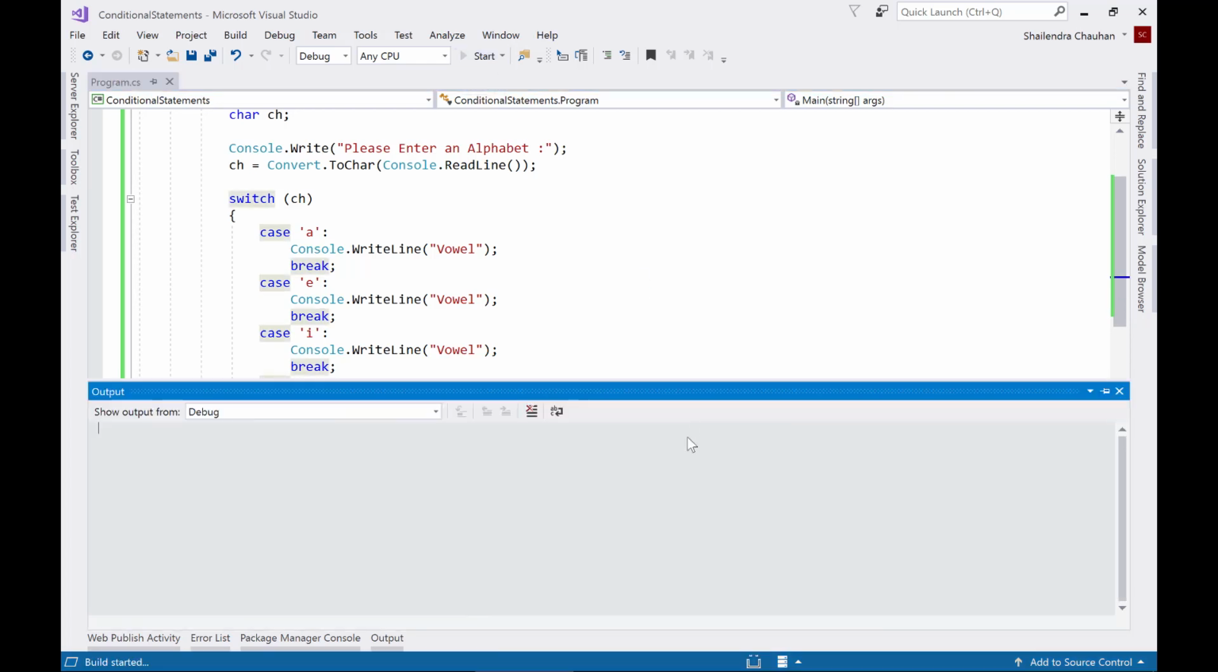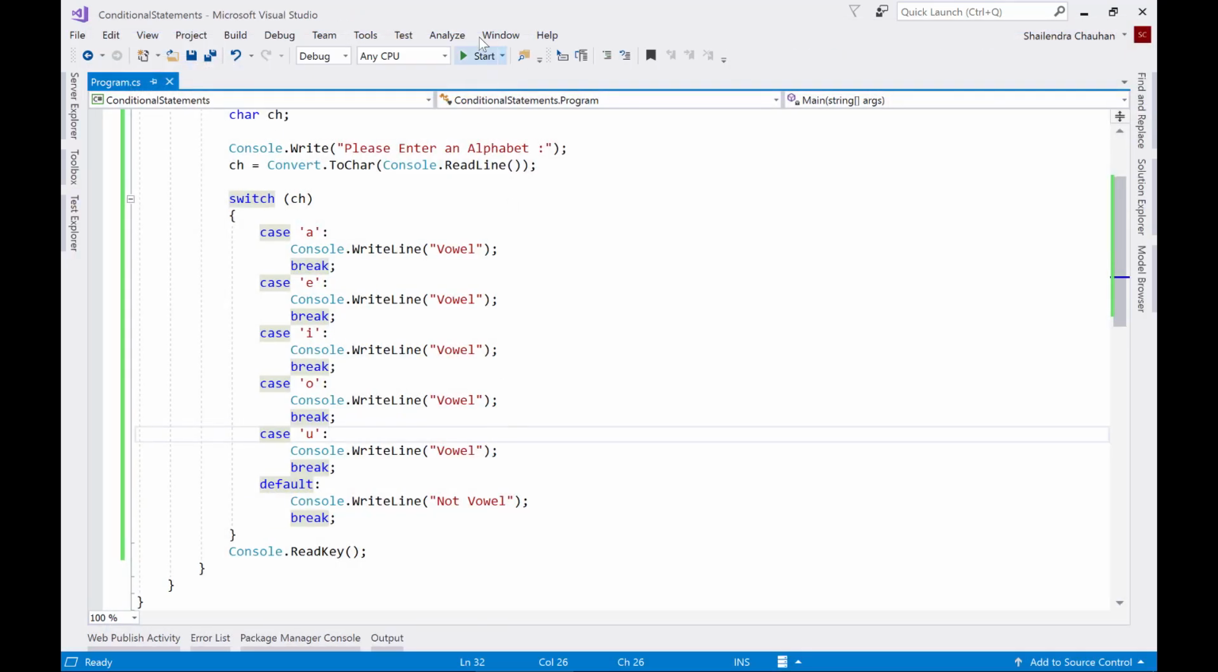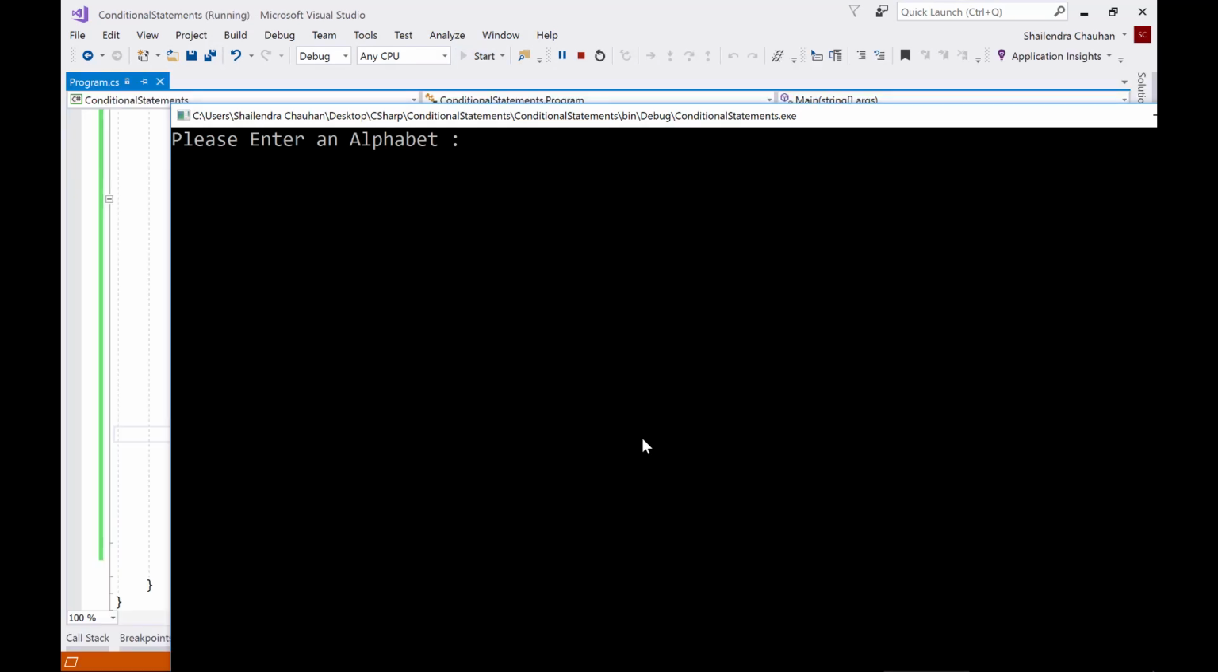Now run the program and see. Please enter an alphabet. Let's say I'm entering A. You can see I'm getting vowel. Now run it again and enter, say, T. I'm getting not vowel.